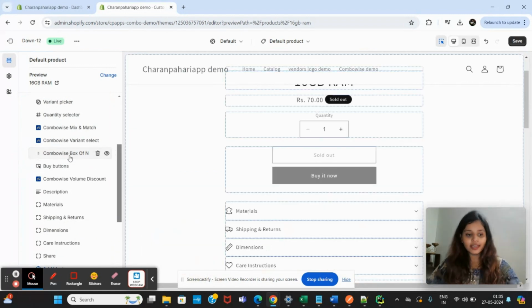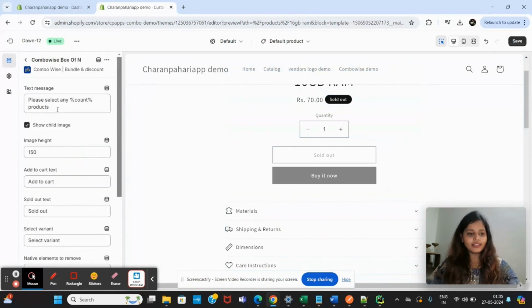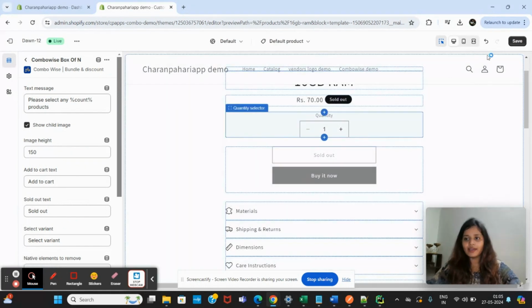If I want to change any configuration, I will click on it. I can change any text translation from here. Now I will save it.